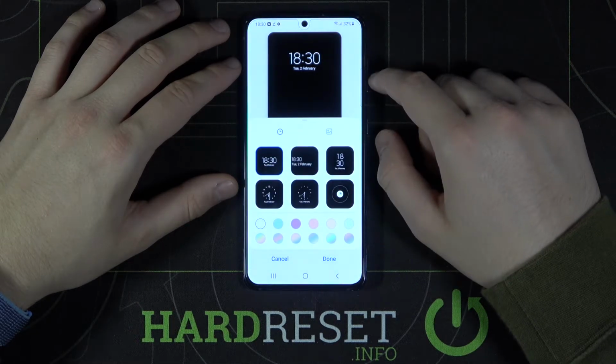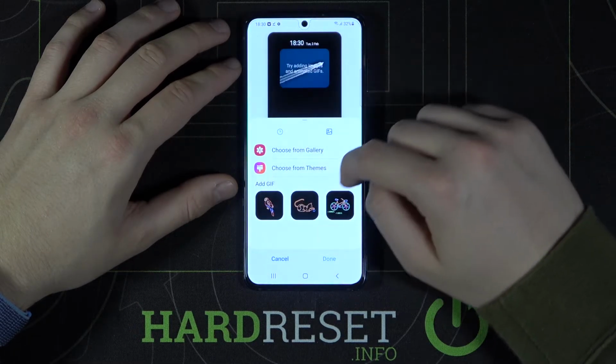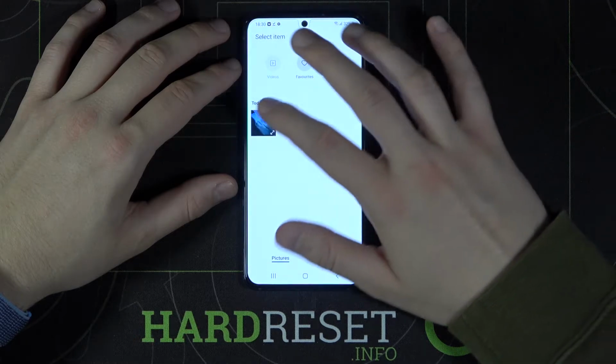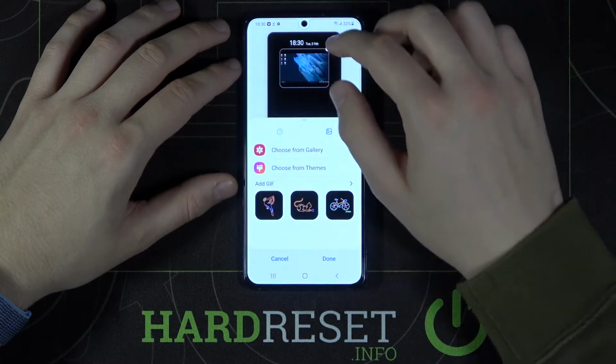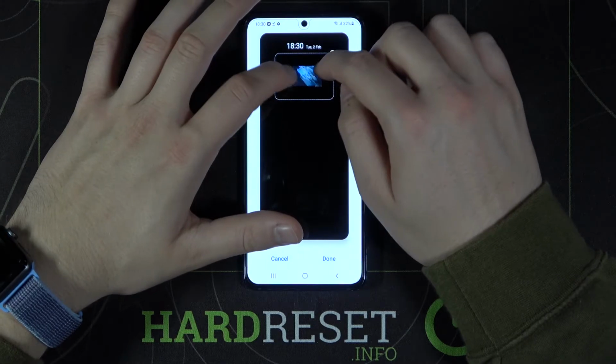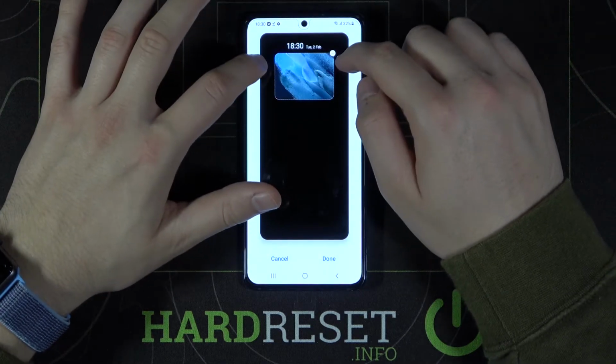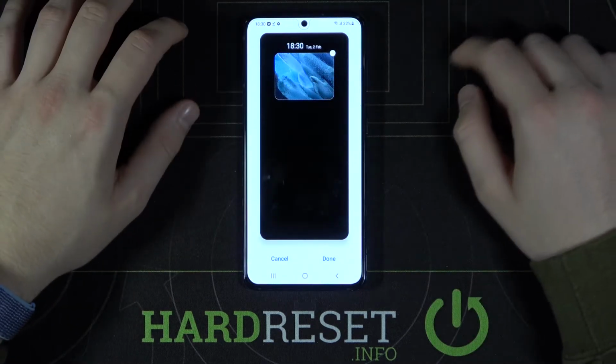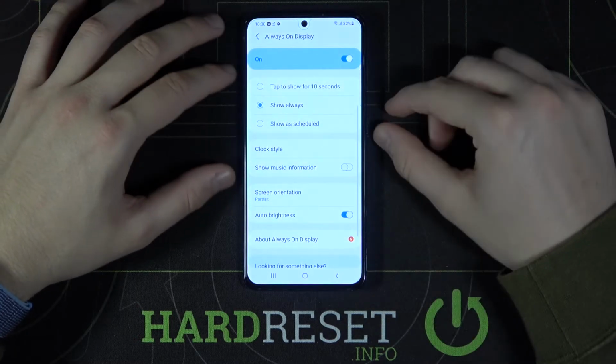And if you want to customize, you have to go right here, and I'm going to take a photo from the gallery. It will be a screenshot. As you can see, you can resize the screenshot by making gestures like that, but I'm going to make it full size and I would like to take this part. Click done. Let's lock the device.